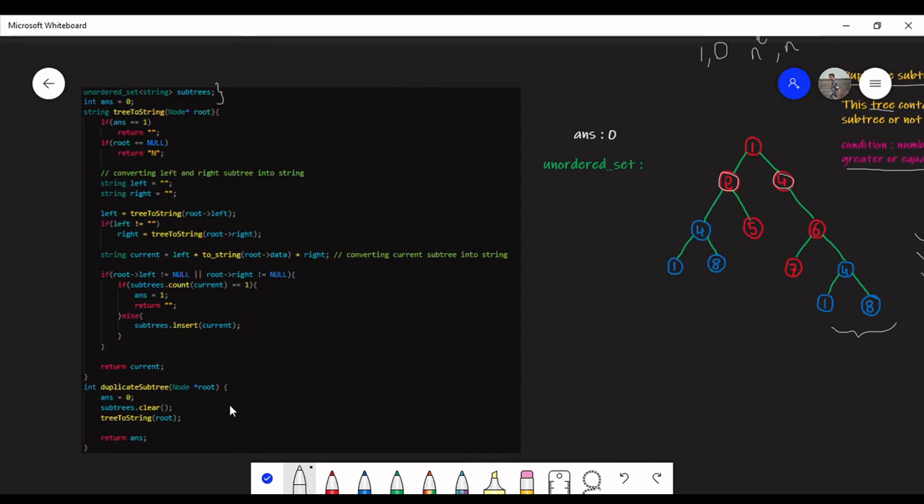So code will start executing from this function, duplicate subtrees. First of all, I will reset my global variables. So I will mark my answer as 0 and clear my subtree set. And I will call the tree2string function. In the tree2string function, first I will check whether I have found any duplicate subtree till now or not. If I had already found a duplicate subtree, then I will return an empty string. If not, then I will move further.